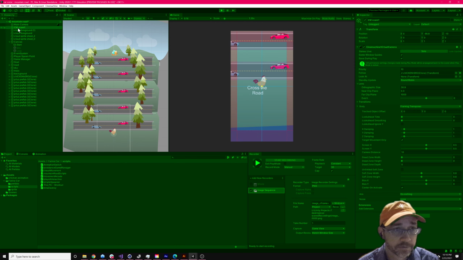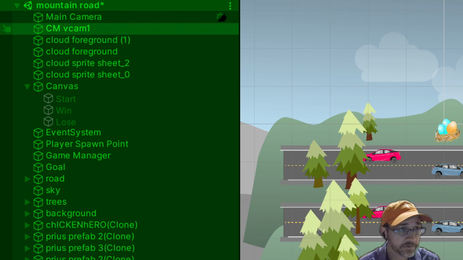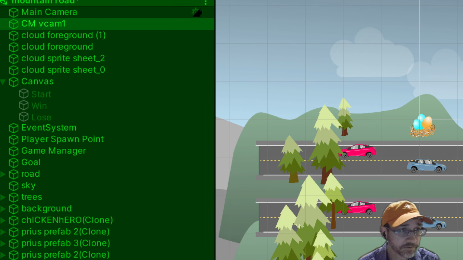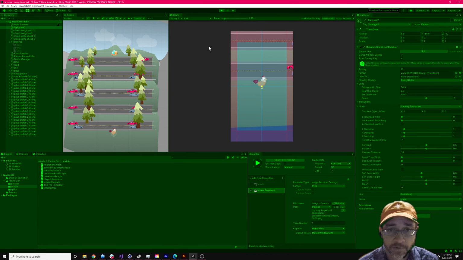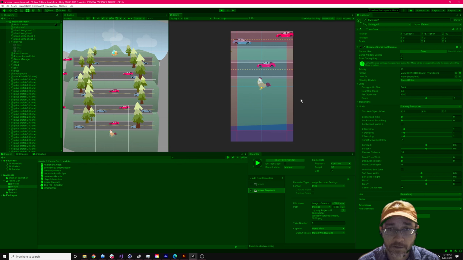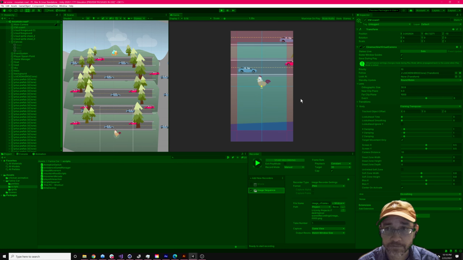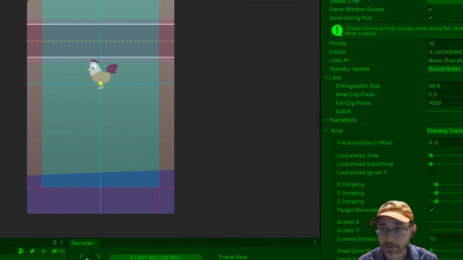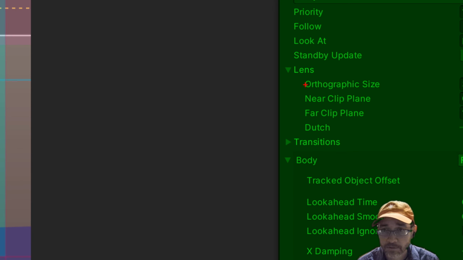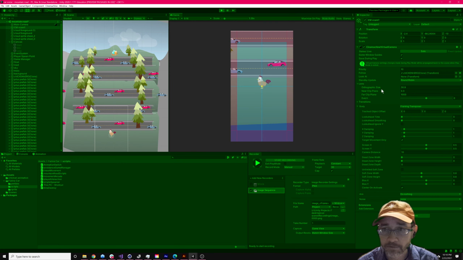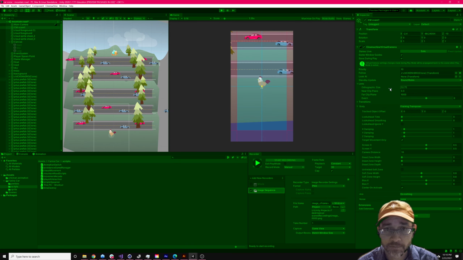Now if we hit play, I'm going to select the Cinemachine virtual camera 1 over there, and I get this. And so now if I start moving, it follows the chicken. And if we want to have a bigger view, we can control the lens orthographic size. And so you can move this a little bit.